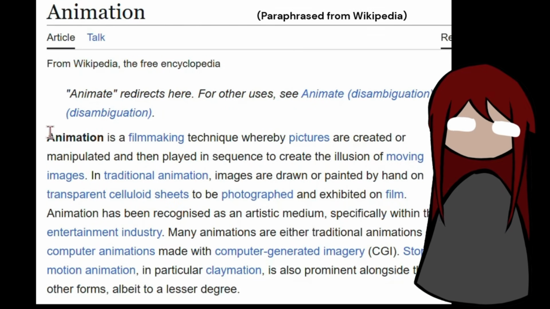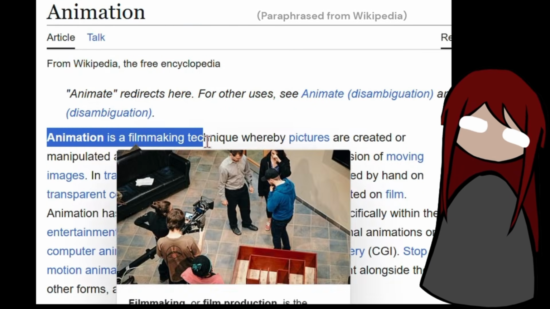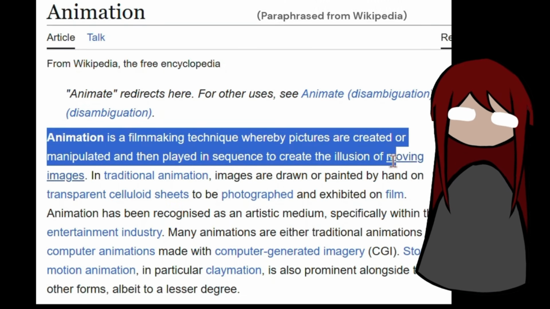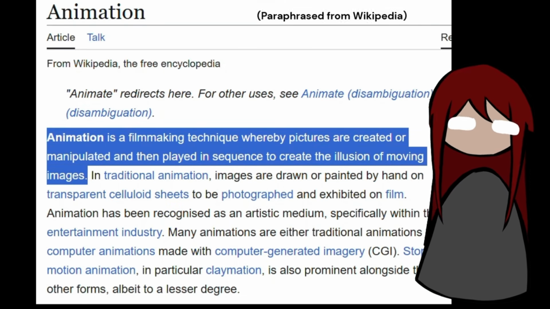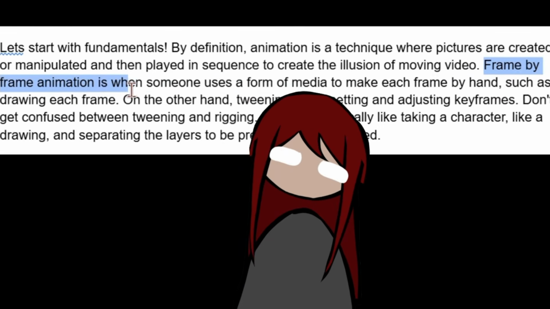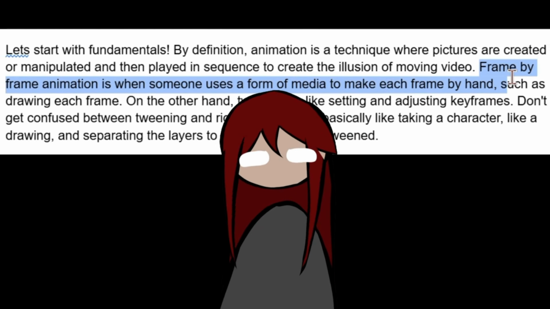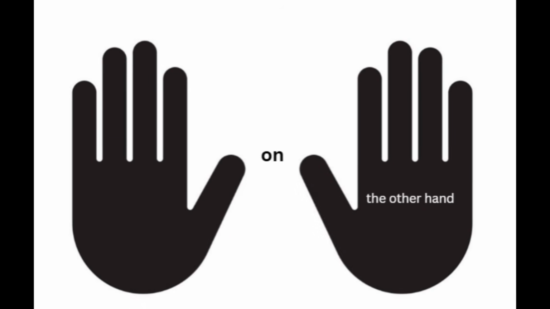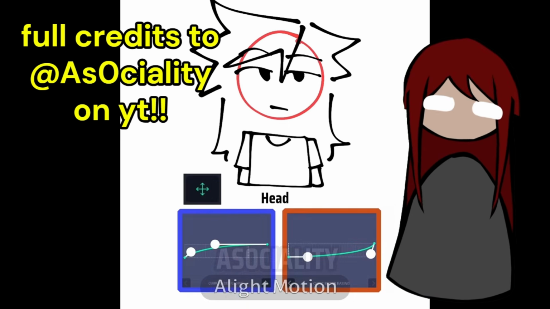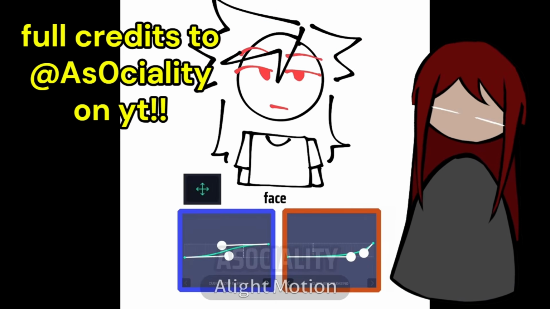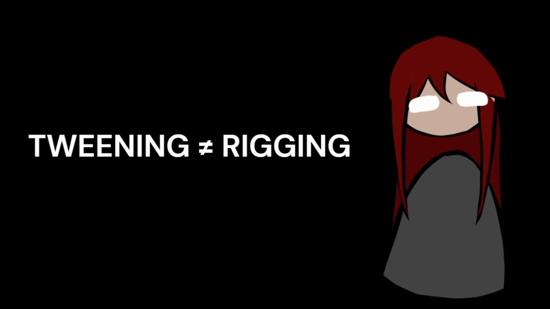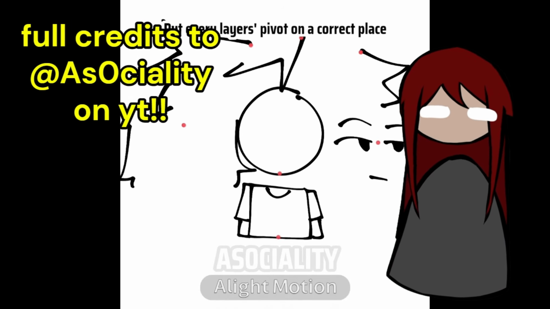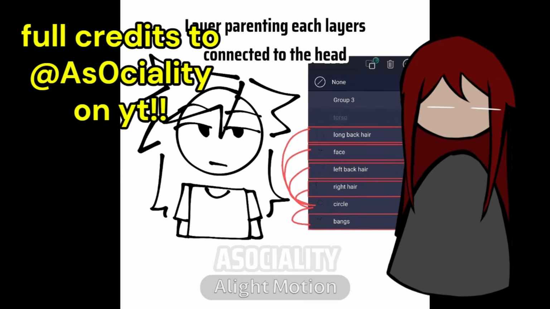By definition, animation is a technique where pictures are created or manipulated and then played in sequence to create the illusion of moving video. Frame-by-frame animation is when someone uses a form of media to make each frame by hand, such as drawing each frame. On the other hand, tweening is like setting and adjusting keyframes. Don't get confused between tweening and rigging. Rigging is basically like taking a character, like a drawing, and separating the layers to be prepared and tweened.